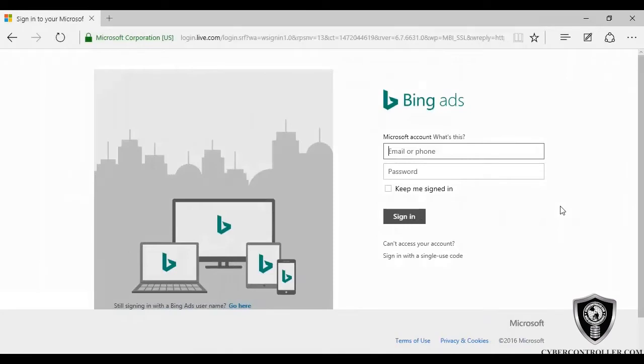Before we get started, I'm going to assume that you, A, have set up a Bing Ads account, and you can do that by going to secure.bingads.microsoft.com, and then it will redirect you to this page. And then you can sign up using your existing Microsoft account, or you can set up a new one, whichever is most convenient for you. And the second assumption, assumption B, is that you've chosen your keywords using the advice in the previous video.